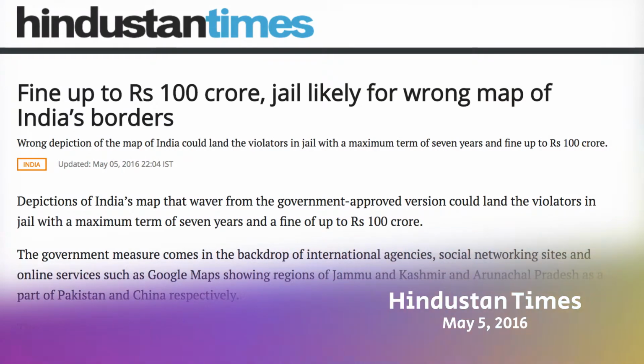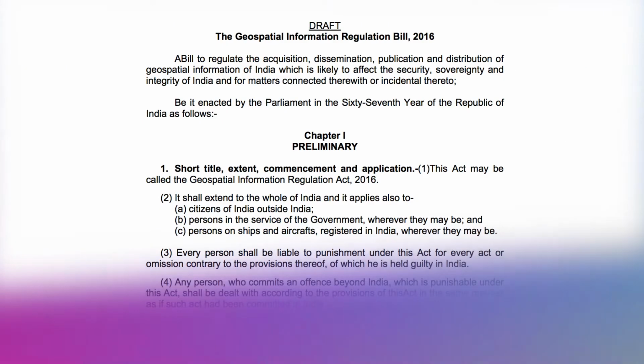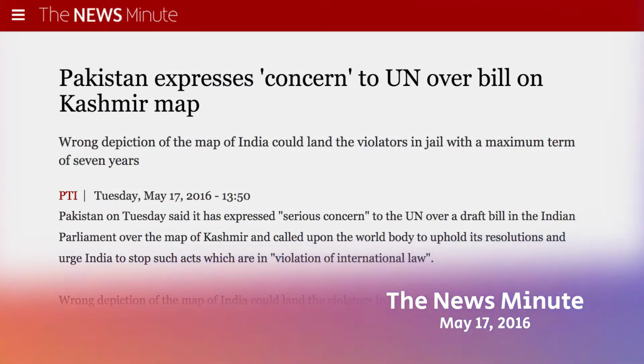To make the rules stricter, in May 2016, the Indian Ministry of Home Affairs released a draft of the Geospatial Information Regulation Bill, which proposes an imposition of a fine of up to Rs 100 crore and imprisonment of up to 7 years in case any organization or individual displays an incorrect Indian map.